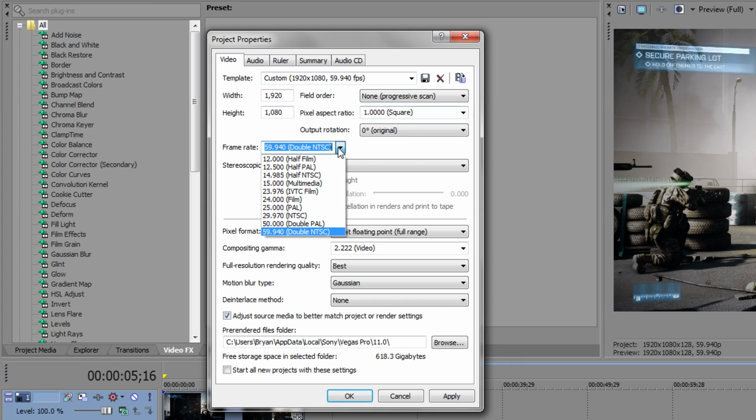Now frame rate depends on where you live. PAL is for the UK and that European stuff, but I live in North America, so the North American frame rate is 29.97 NTSC, or you can go for 60 frames, which is double NTSC. If you don't record up to 60 frames, do not click on this. Click on 29.97 NTSC, and you can always customize your frame rate. You can put 45 or anything, but I go for double NTSC. Stereoscopic 3D mode, leave it off. It's got nothing to do with 3D.